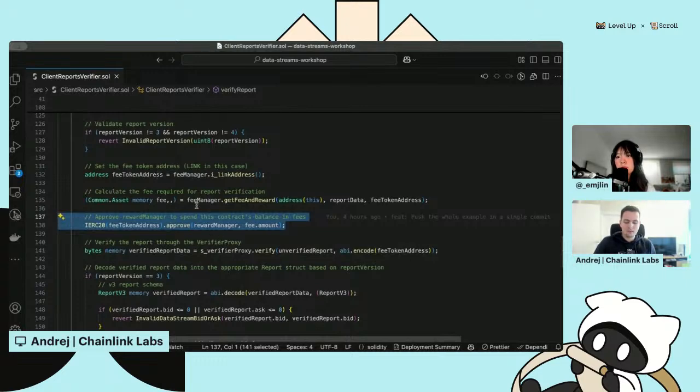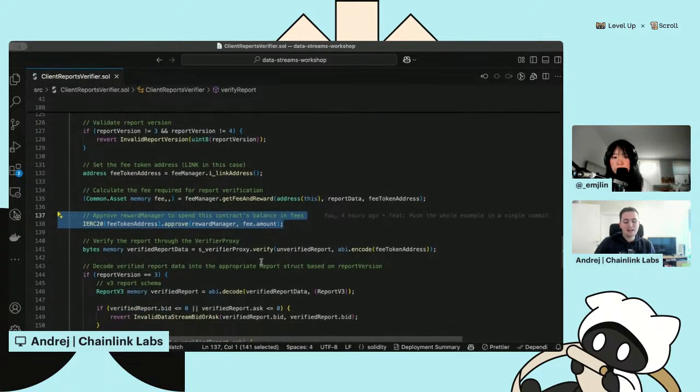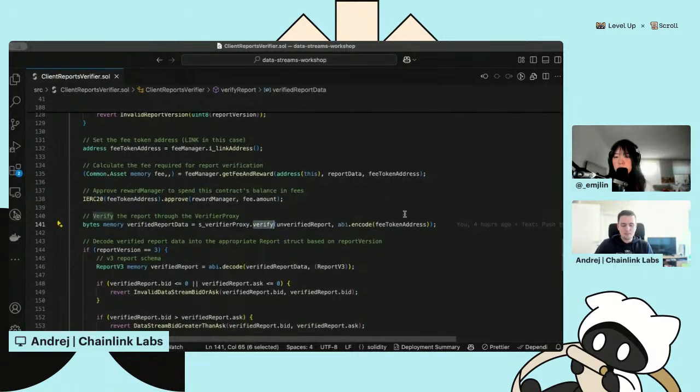Actually, sorry. Yeah, the second one, reward manager. I'm going to approve reward manager to spend some of my LINK, and that will happen when I call the verify smart contract as part of it. So this is the most important step, a crucial one. Here I'm providing the unverified report. I'm paying with LINK, and I'm calling the verify function of the verifier proxy smart contract.